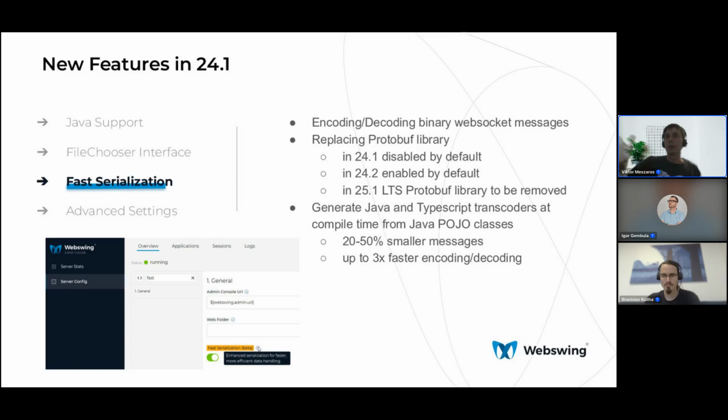So a little bit of detail on how it works. It's very similar to how protobuf works, where it generates the encoders and decoders for Java and also for TypeScript at compilation time. But we are not using the .proto definition format, but rather we are relying on plain Java POJO classes, and based on those, we generate the encoders and decoders.